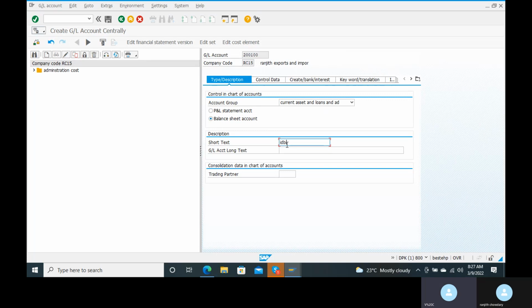IDBI bank only. Okay, IDBI bank. IDBI space A/C. Or else you can just give IDBI bank account. Give the short text. Here go to the control data as it is saying.